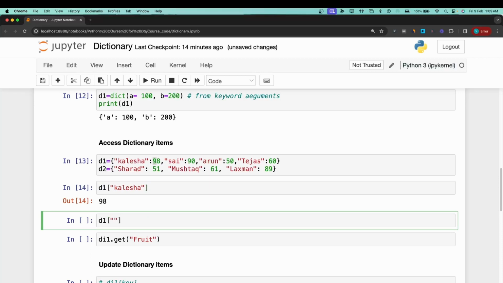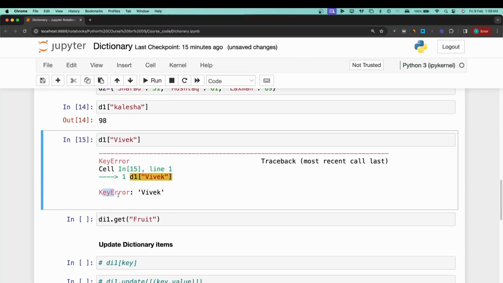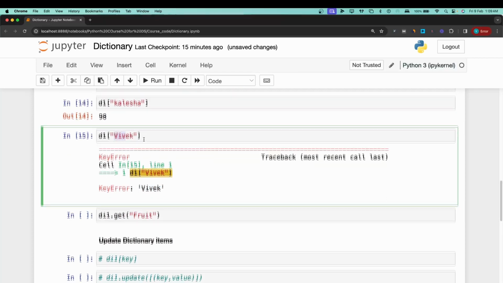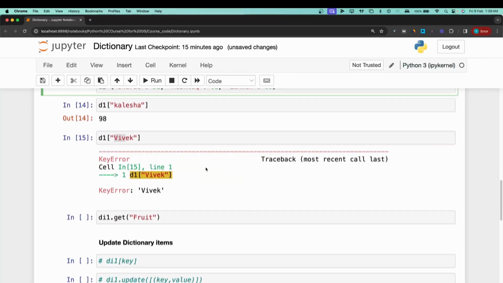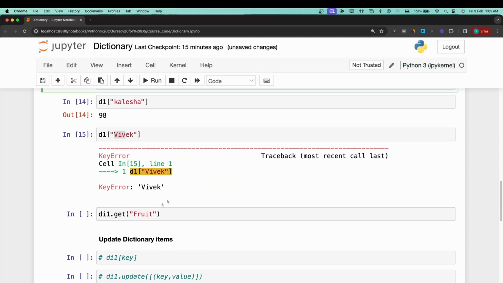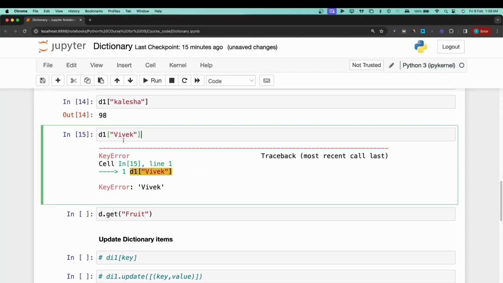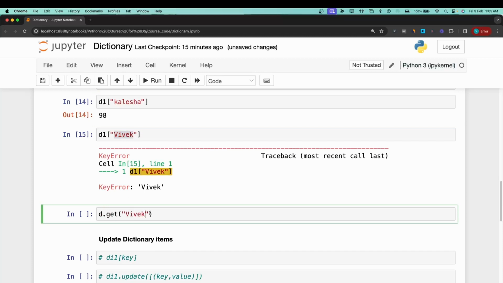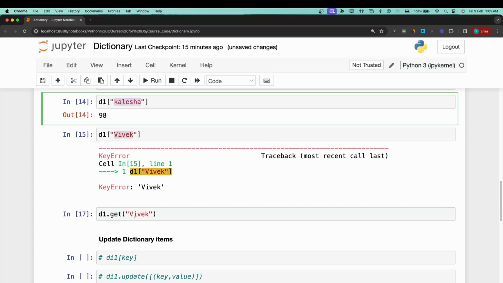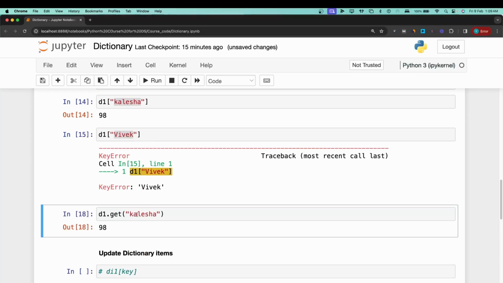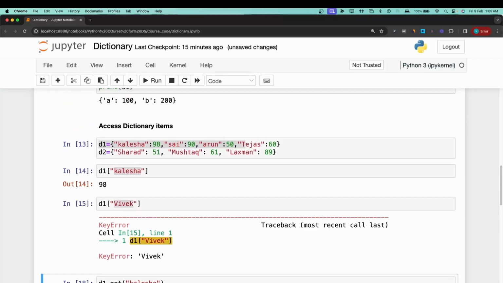Suppose I try to access a key which does not exist in the dictionary, then I will get an error. Say I'm searching for a student whose name is Vivek. Here I'm getting a key error because this particular key does not exist in this dictionary, which is D1. To overcome such a situation, you have a built-in method in dictionary called get. If I run D1.get Vivek, I will not get any error, though the key does not exist in the dictionary. If the key exists in the dictionary, I will get the value out of it. These are the two ways you can access the dictionary items.